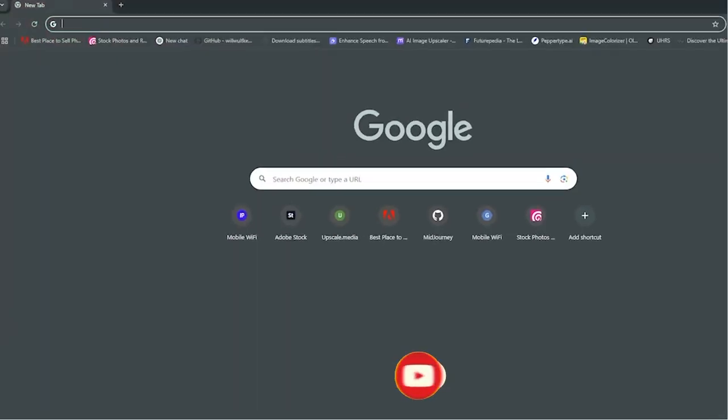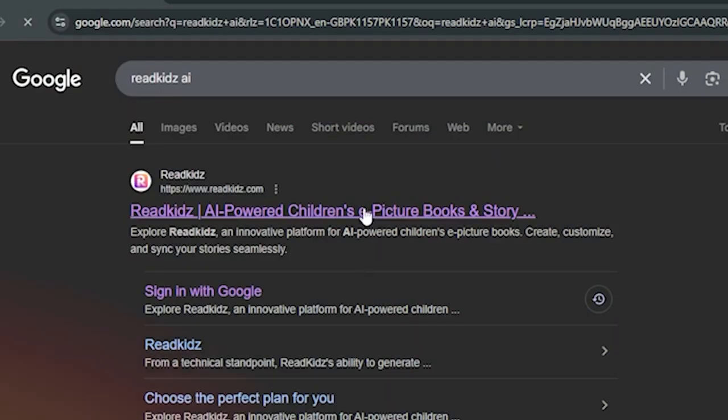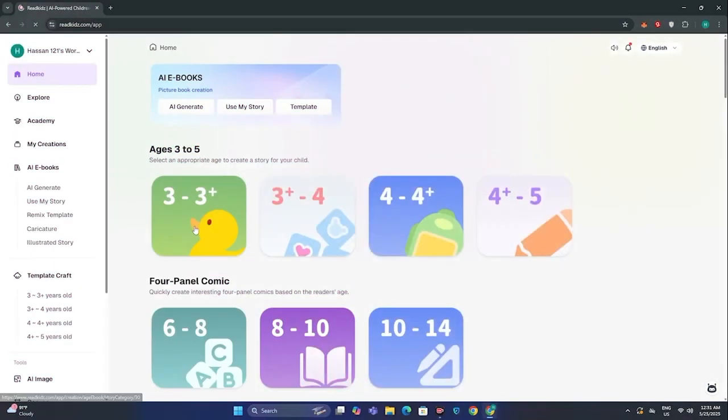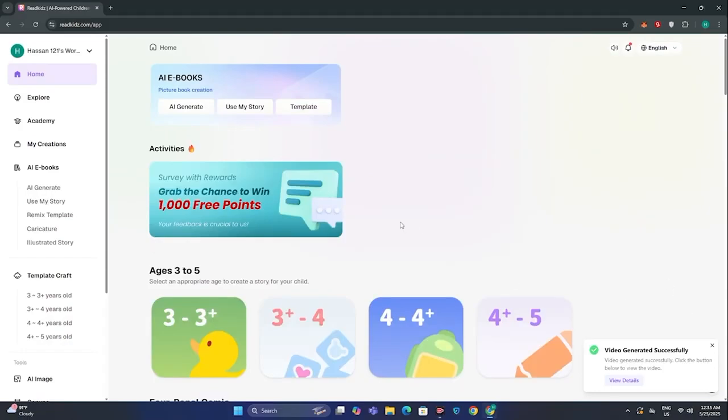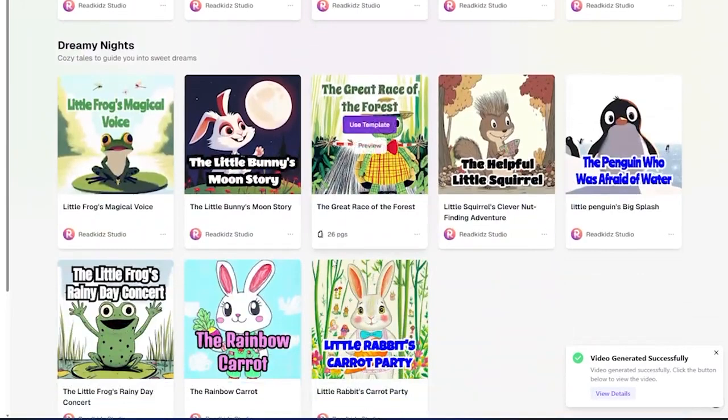Let's find out. So go to your search bar and search for Read Kids AI. Then click the first link and we have this interface in front of us. So this is the website and these are all of the things that this AI tool offers you. We have the illustrated children's books, we have the illustrated animated videos. So these are all of the stories that have been generated by the community.